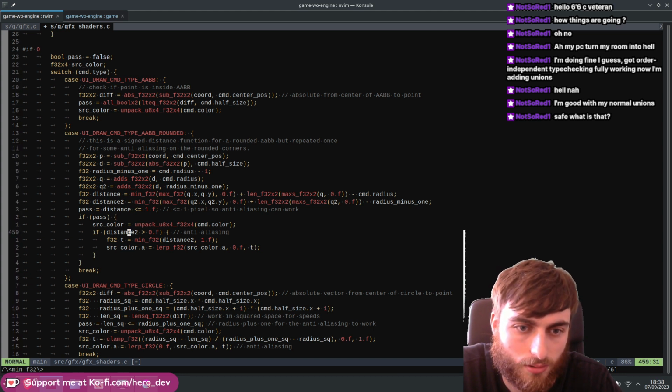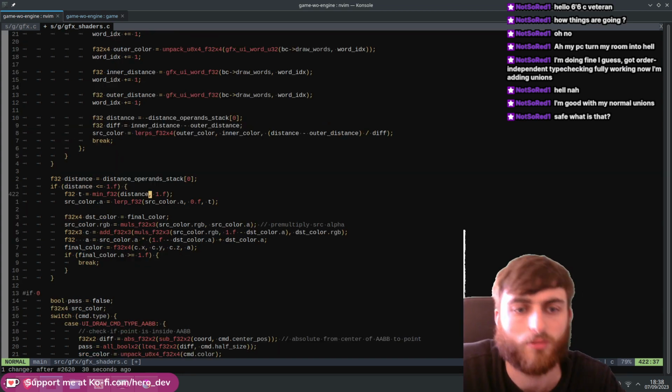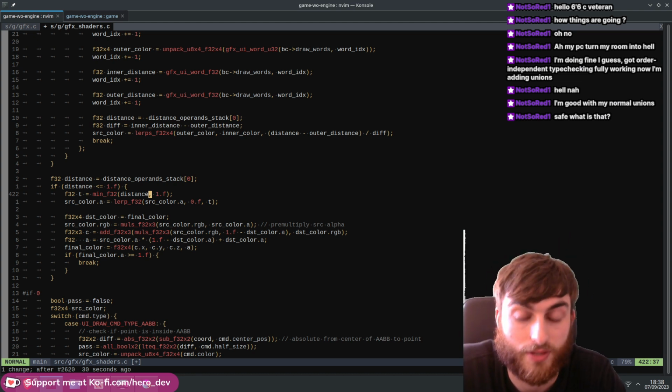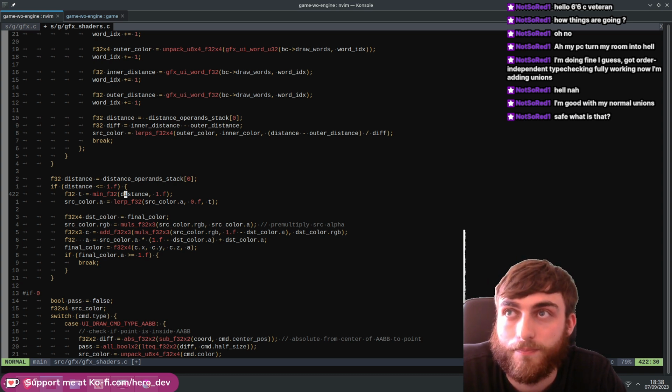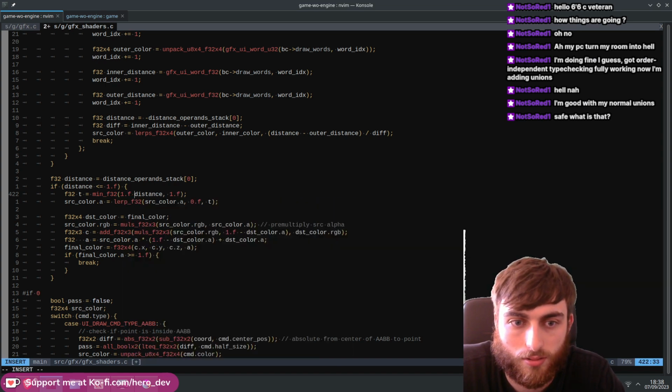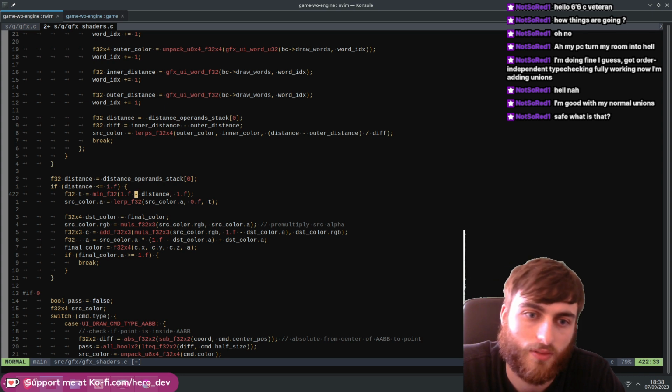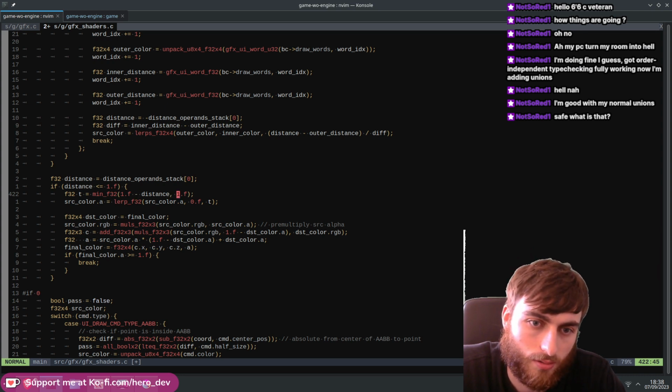Oh, I see what it's doing. Right. Okay. So basically, we've got ourselves a distance from the edge, and we're allowing it to be 1 pixel outside. So what we want to do is say, if you're going from one, you want to do one take distance, then mint with 1.